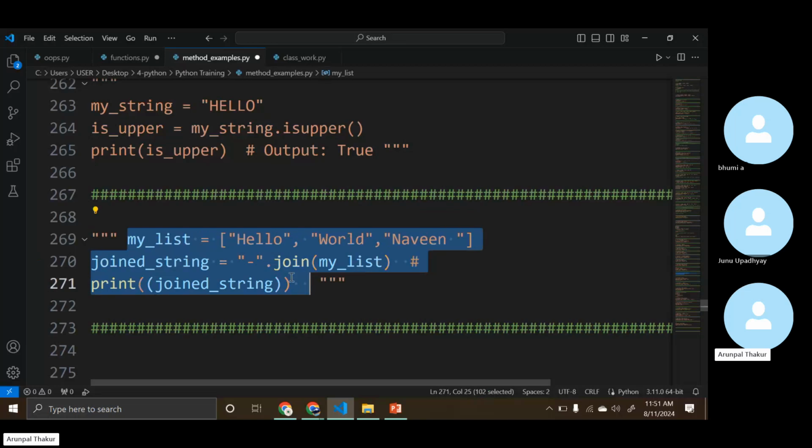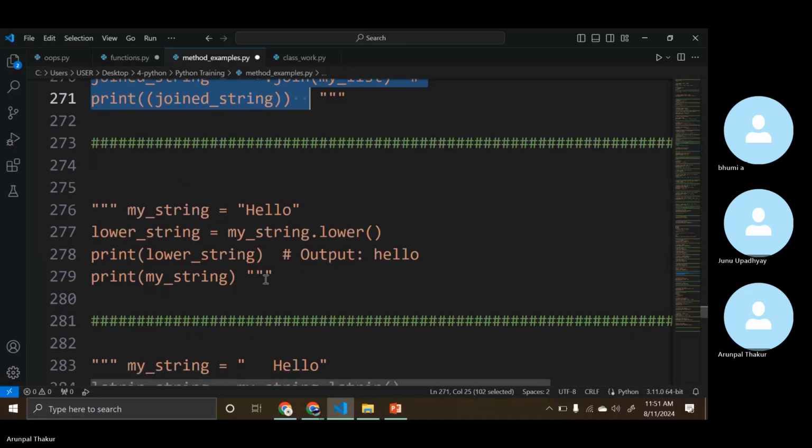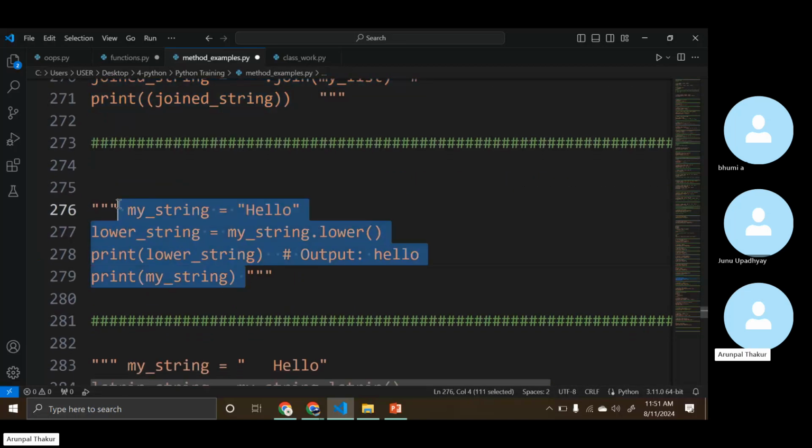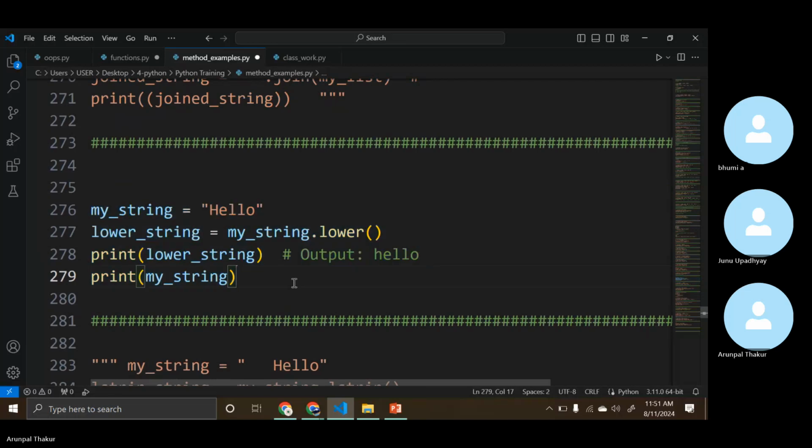Now the opposite of that. What will be the opposite of join? Separating, right? Separating means what? Split. Yes, we'll be seeing that.